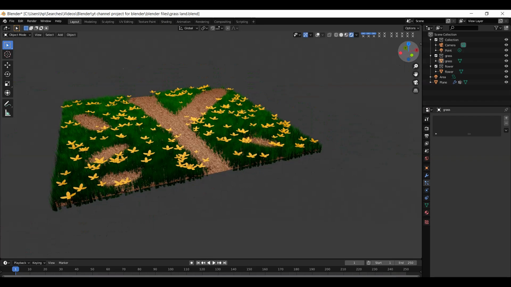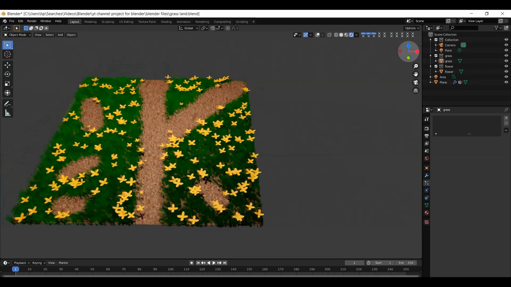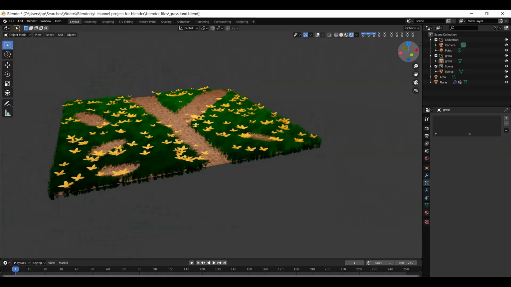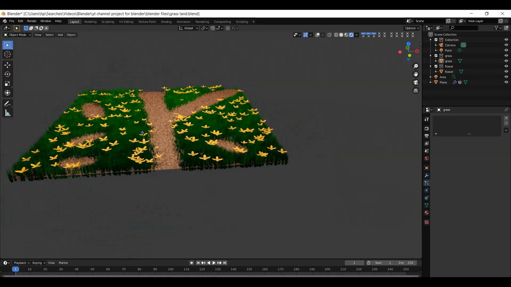So this is how you scatter things in Blender, and also how you make a simple ground with a field of grass and flowers. So I think this tutorial is helpful.